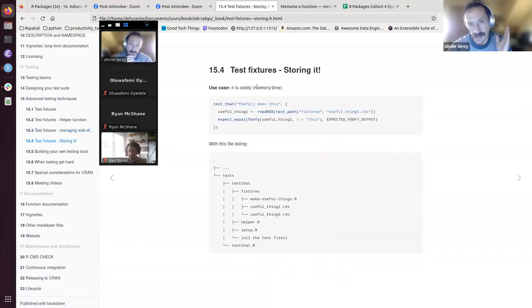Storing it. So this is, I think, the easiest example. If it is constantly in memory and takes time to produce the object, why not store it on the drive and call it with a readRDS? You just create a binary object, read it, and compare to it. This is not mandatory, but you create a test that pictures subdirectories.